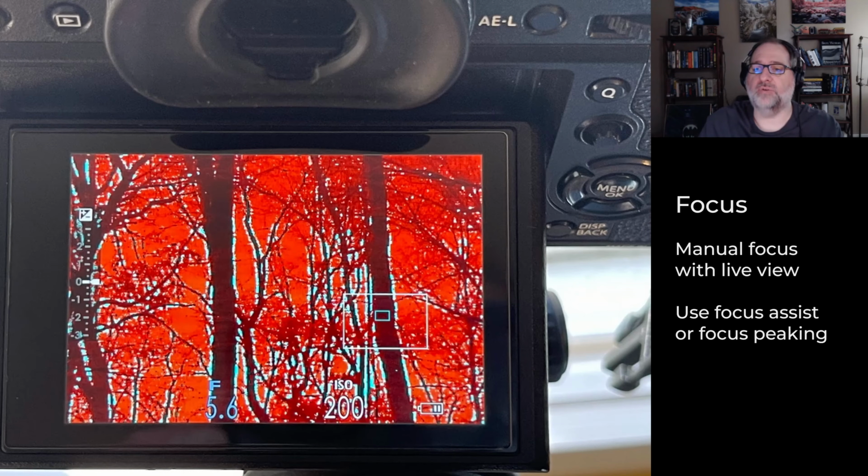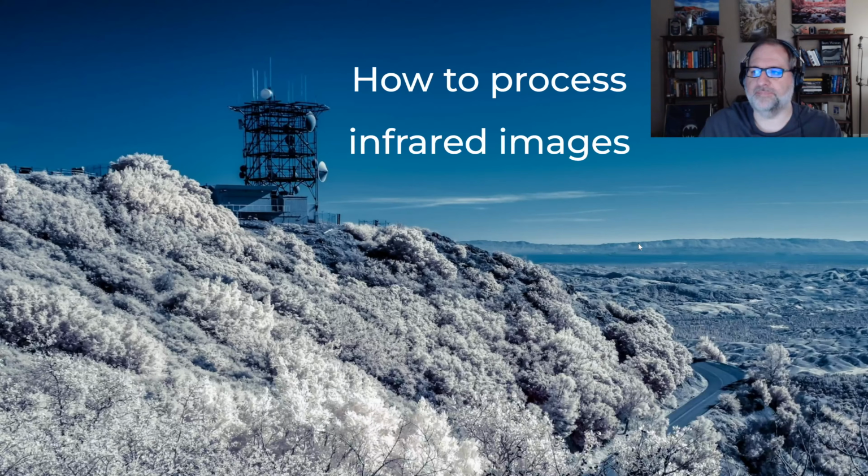You do not want to use the optical viewfinder on a DSLR because, again, the focus will be wrong. So some sort of live view or a digital viewfinder, manual focus, zoom in, focus peaking, that's really what you want when it comes to focus, to make sure that you've locked it in. So then you take the shot. The shot, again, is going to look very red in camera, but that's totally normal. We'll cover that in the processing.